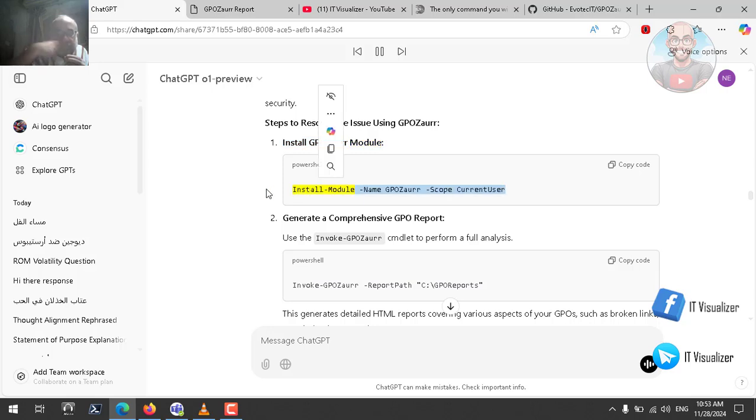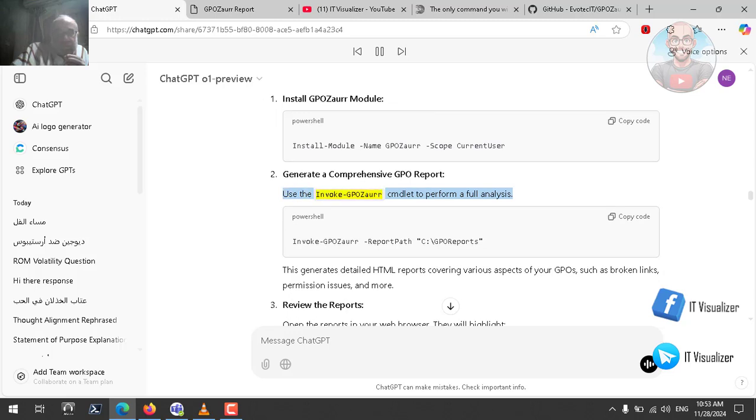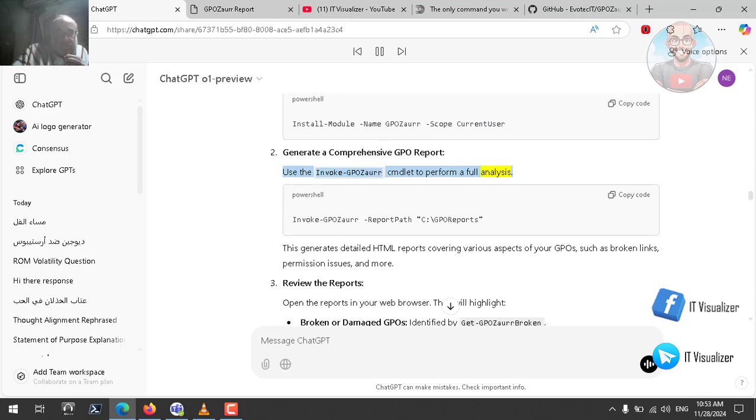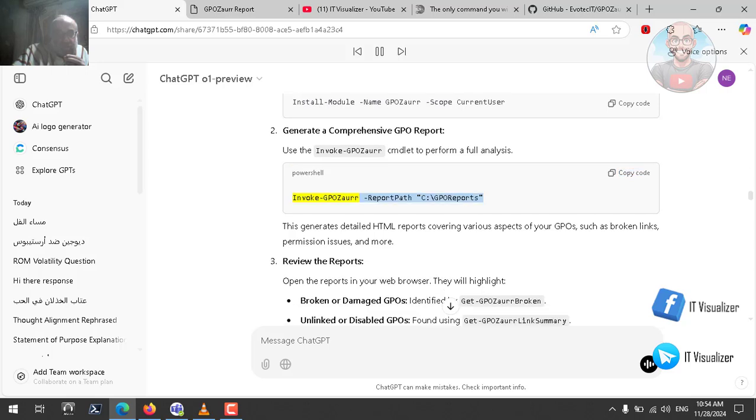Install module. Name GPOZaurr, scope current user. Generate a comprehensive GPO report. Use the Invoke-GPOZaurr cmdlet to perform a full analysis. PowerShell. Copy code. Invoke-GPOZaurr -FilePath C:\GPO reports.